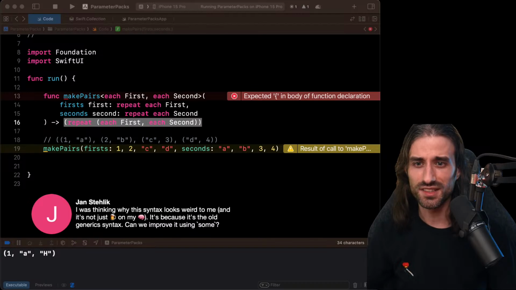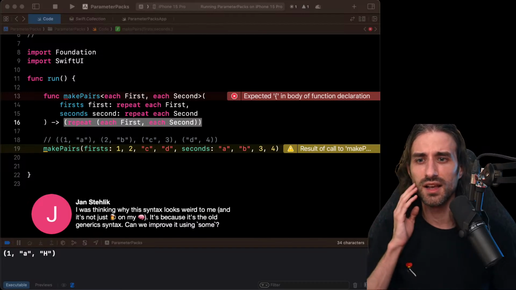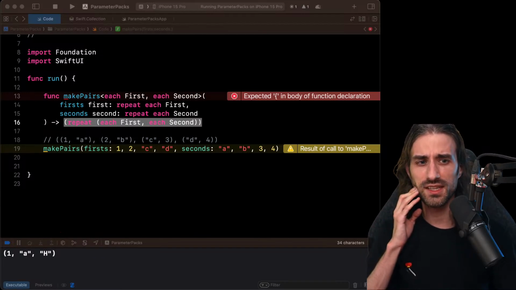Okay. So your finger syntax looks weird to you. So it's indeed a weird syntax, because we are handling several generic arguments at once. So there is something intrinsically weird with this syntax. And you're saying, can we improve it using some? That's a good question.